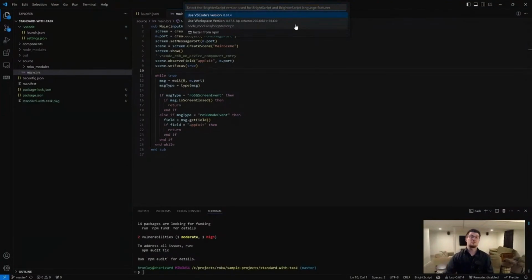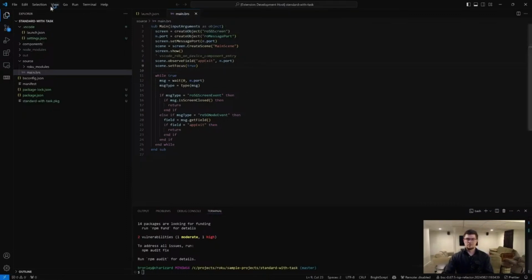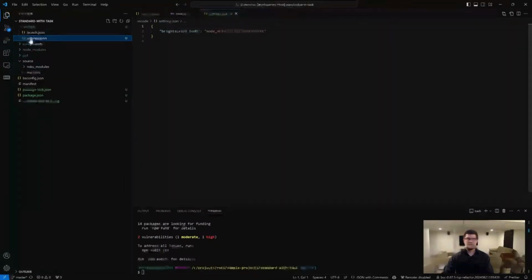Because we ran npm install, that version is available locally in the node modules folder. So I'm going to choose that. What that's done is it's actually changed a setting in your VS Code settings. You see how it pointed the BrighterScript BSDK to the local copy of BrighterScript that came from node modules. You'll also be able to tell it's running that version because of the version number down here in the bottom. And so now this is actually using the new language server.